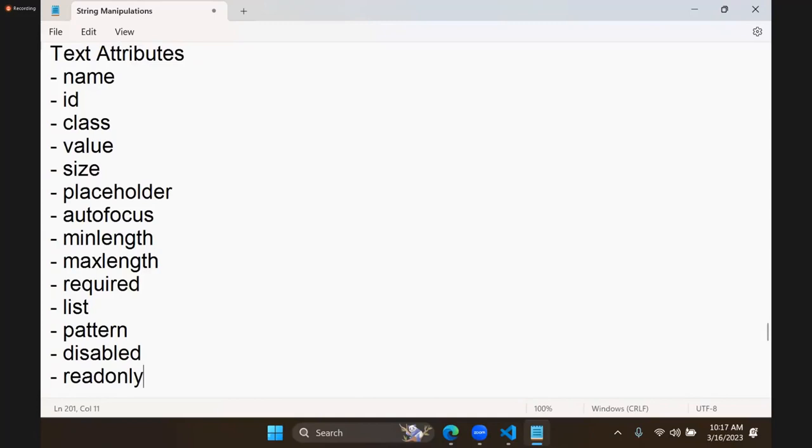Now, do you know what is the purpose of list? List is used to attach a data list to a text box. To a text box, you can attach a data list so that when the user is typing, that list will be displayed. That is a datalist actually. You can add an autocomplete list. Do you know what is the purpose of required? It verifies whether a value is present or not. So without writing many validations, the text box already has several validations. Do you know what is pattern?